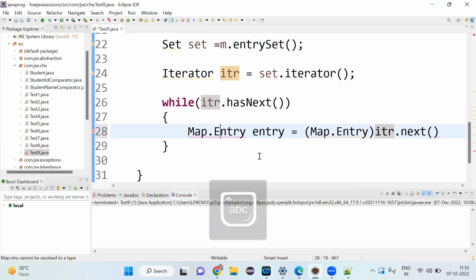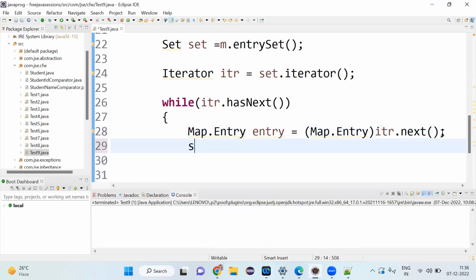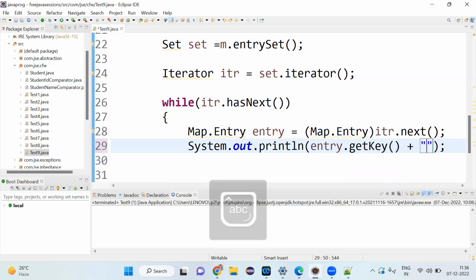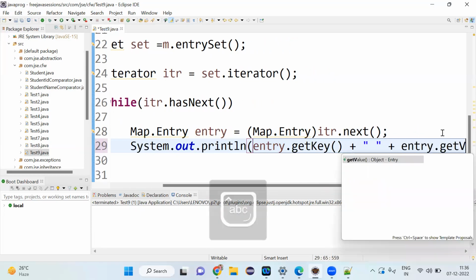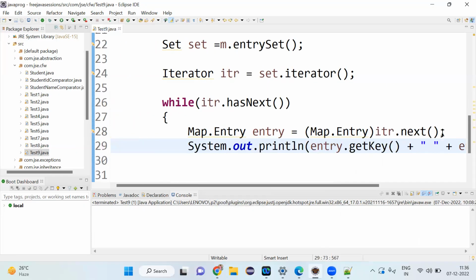Sorry, sir, E is capital. Let me save this. Ctrl+Shift+O. Okay, that's fine. itr.next method is returning Object, so we are typecasting Object to Map.Entry. Why are we converting into Map.Entry? Because once we convert to Map.Entry, we can get key and value separately, sir. That is my requirement. So now on top of the entry, you have to end it with a semicolon, save it. So now we got this: System.out.println entry.getKey method, I have already shown you just now, plus entry.getValue. Like this, getValue. Okay, save it. So in this way we are able to fetch the elements.